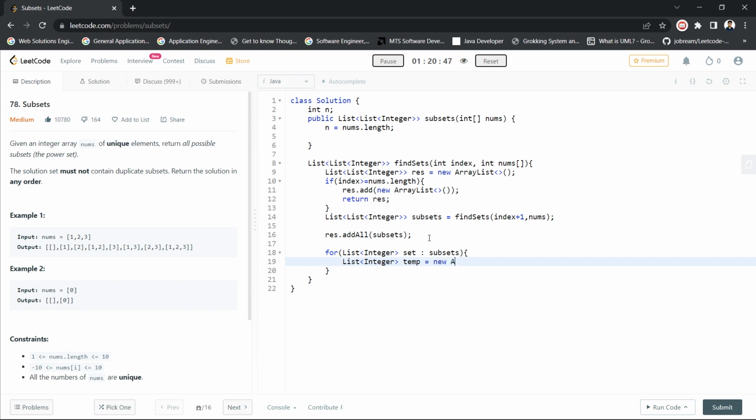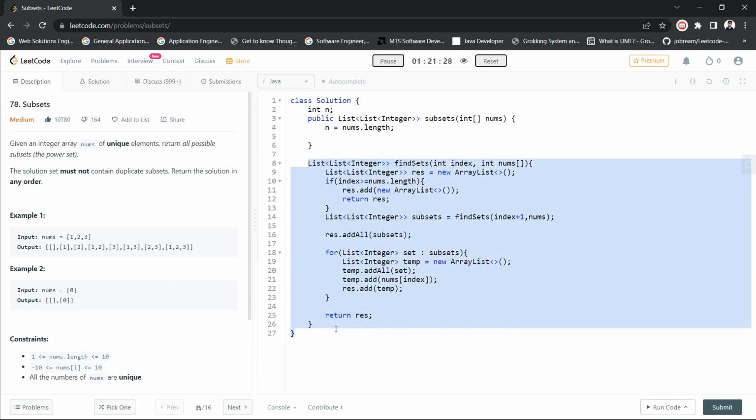So I'll take an extra temporary array list, just for copying these set elements: temp.addAll from this set, and I have to append the current element as well. So temp.add nums of current index. When I have done adding the current element, I have to add this set to the result, right? So result.add temp. When I have done appending the current element to all the sets, I just have to return the result. By the end, as you have done recursively before, this method will return the subsets of given nums.